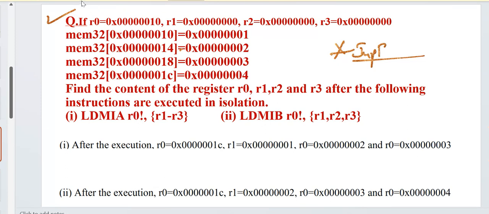So let me do this. R0 is 10, R1, R2, R3 all are zeros. Okay, let me start. So this is called LDM. LD stands for load, M stands for multiple. This is increment after. Okay, load multiple register.